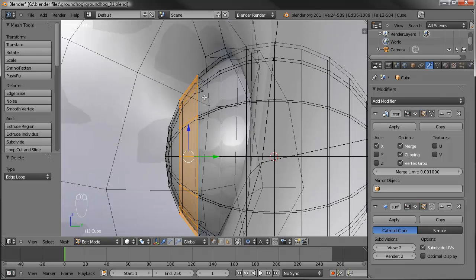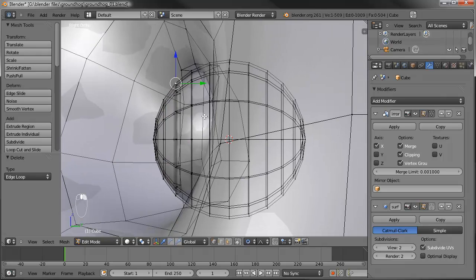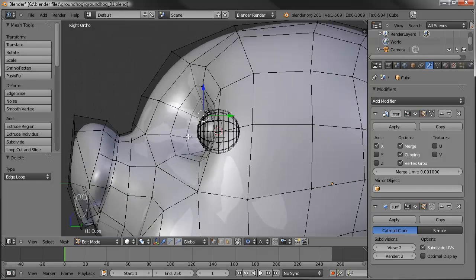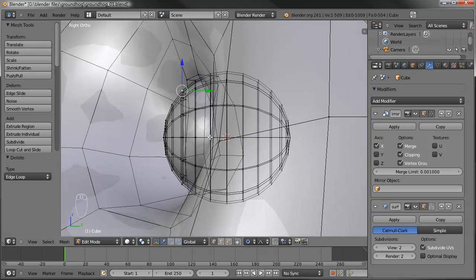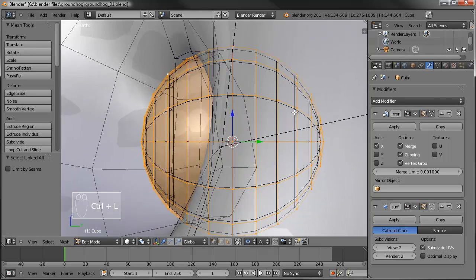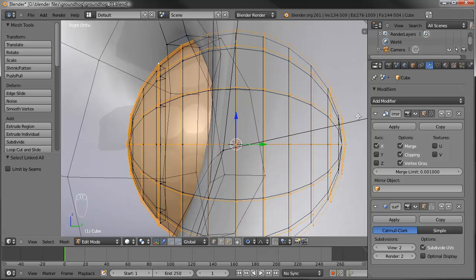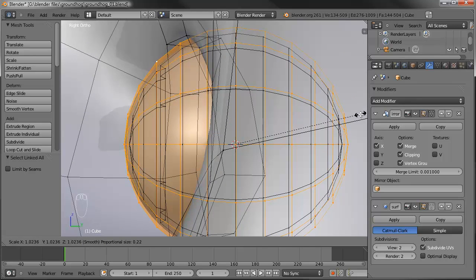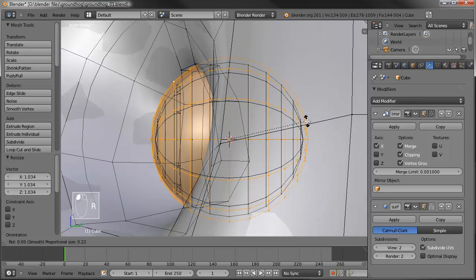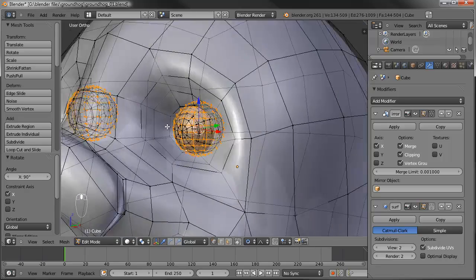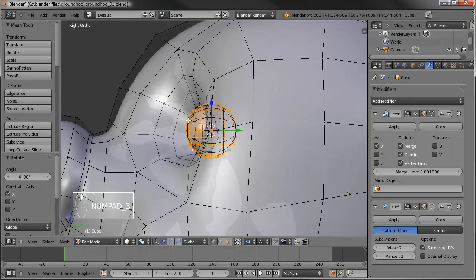There we go. So now we have an unedited sphere enclosing or wrapped around our eyeball. So if we go Control L, you can see that it's all selected. There we go. Maybe scale it up just a little bit bigger. Okay, now let's rotate this 90 degrees on the x-axis. There we go. And this is going to become our top and our bottom eyelid.